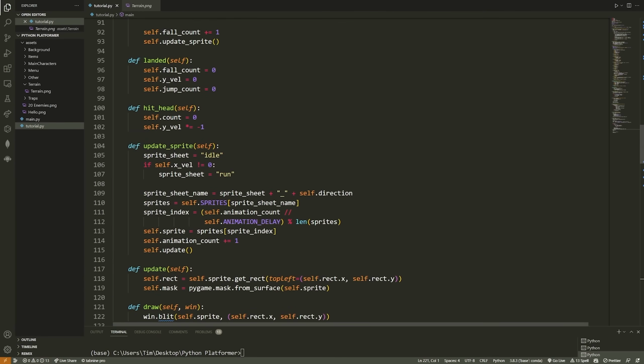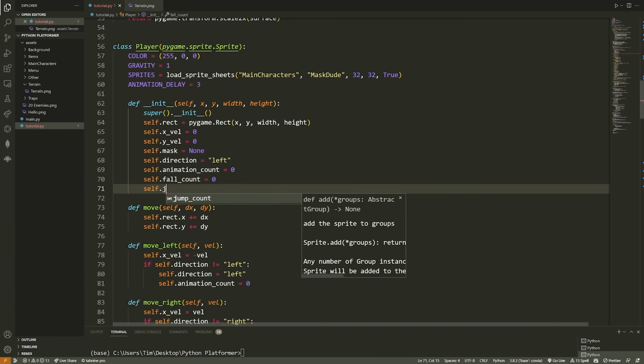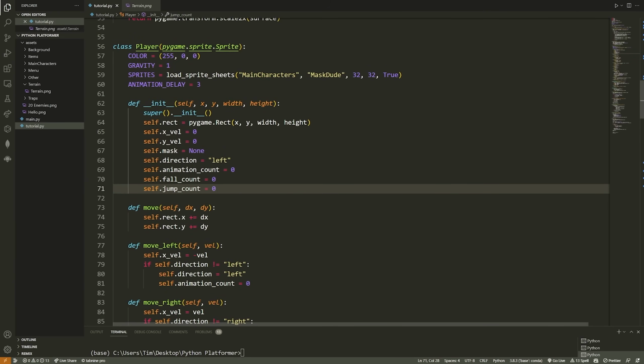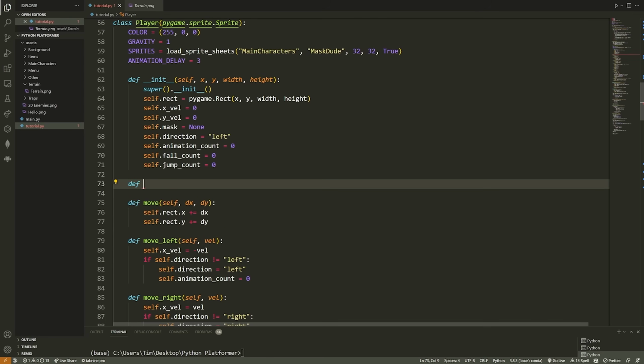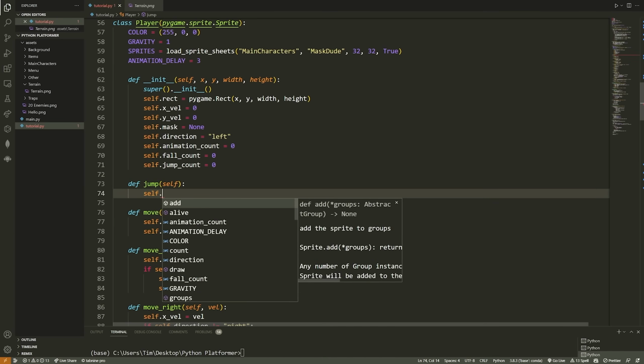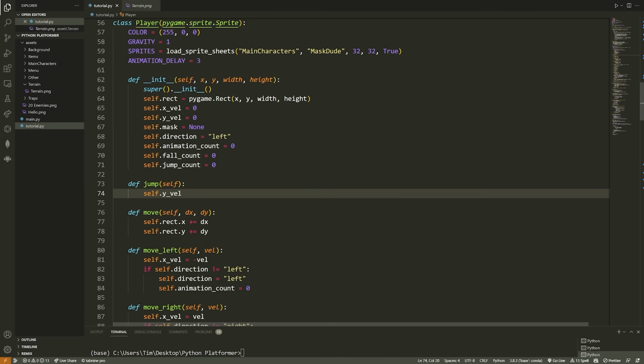Okay, so let's go to our player and let's create a variable here. Self.jump_count is equal to 0. Now, based on the way we've coded this, jumping is actually quite easy. I can say define jump self. And when we jump, all we're going to do is say self.y_velocity is equal to the negative of self.gravity multiplied by whatever factor you want in terms of the speed of your jump. So I'm going to multiply gravity by 8. The reason I'm doing this negative is so that I jump up in the air, right? So now that I've done this, what will happen is as soon as I hit the jump key, I'll jump up into the air. It's pretty straightforward.